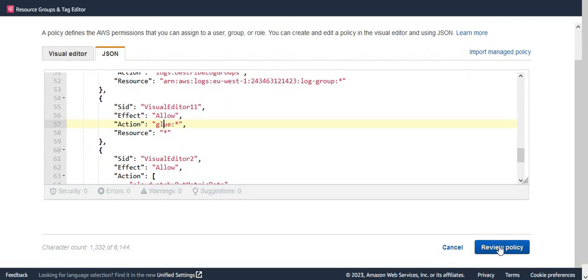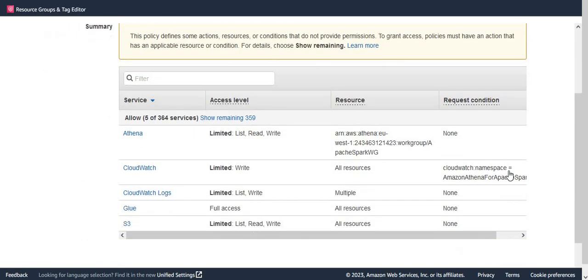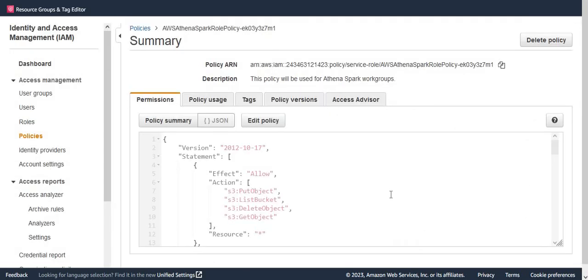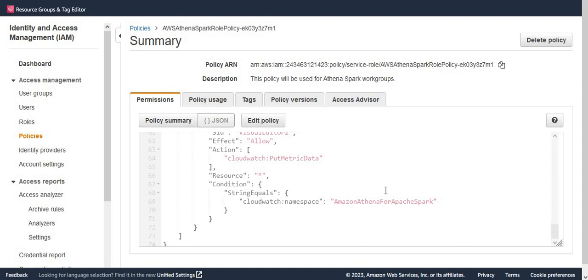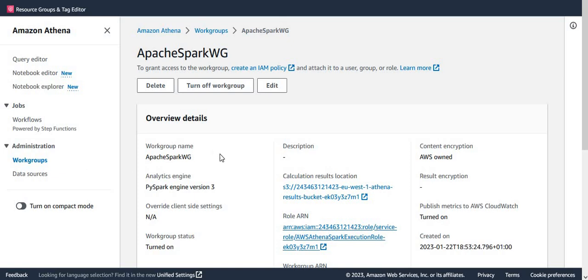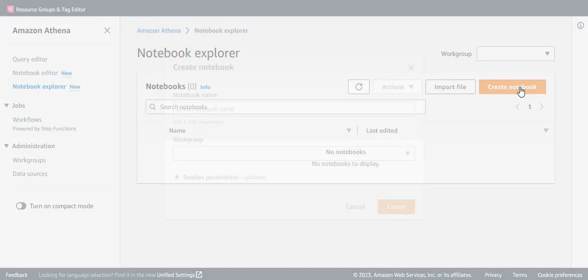Now I can review this policy. Okay, there is no error, and I can save changes. So now my S3 bucket permission has been modified. I'm all good. So now I can go back to Athena, and here I want to create a new notebook. I can go to my notebook explorer here and say I want to create a new notebook.